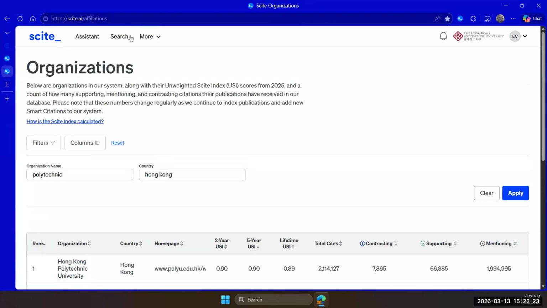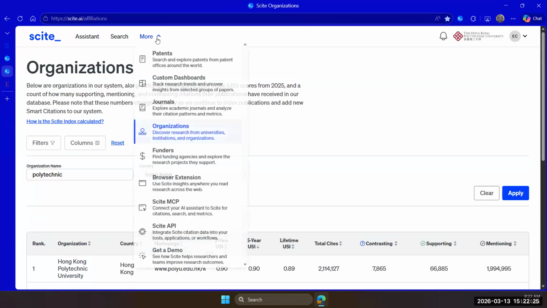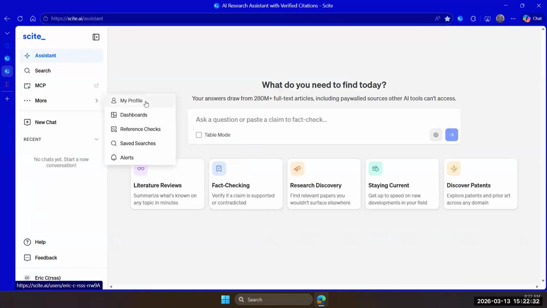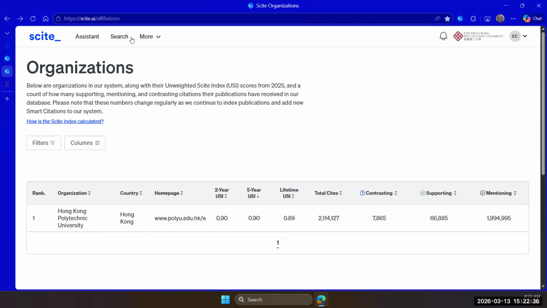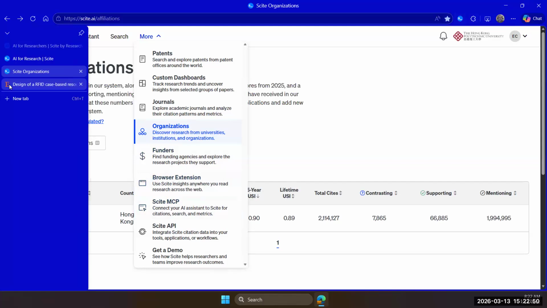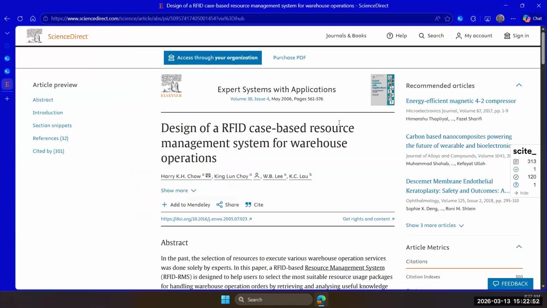All right, so let's move on with the browser extension. You can click more here and browser extension there, or when the menu is on the left, it's also there. It's not there, right? So you have to get it from the home page and go to browser extension here. This browser extension, once installed, will appear in your browser bar here. And the idea is that you will get insights when you browse the web, right?